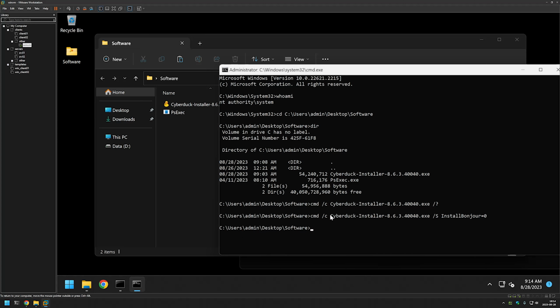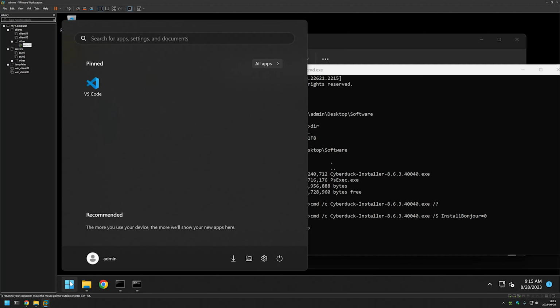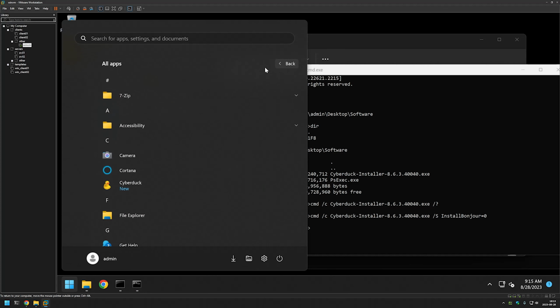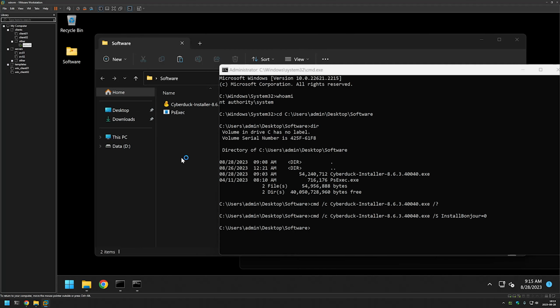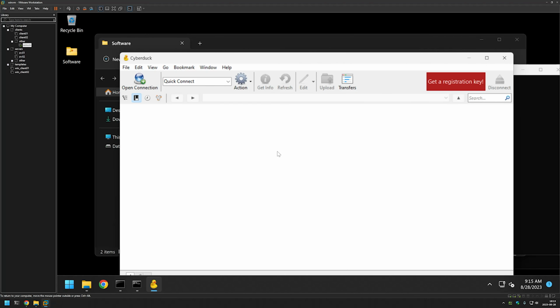Also, you don't need to use cmd /c. I'm only using it to have an indicator to see when the installation is finished. And the installation seems to be done. So now if I go to my start menu, all apps, I can find Cyberduck here. Let's try to run it. And it seems to run just fine.